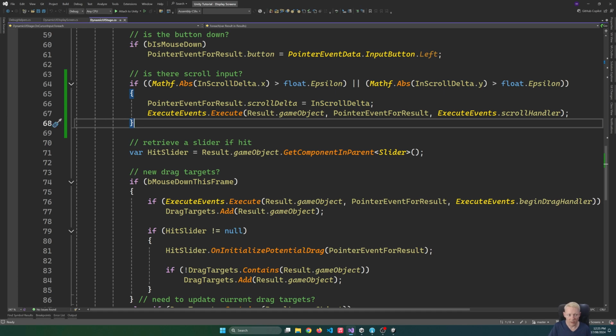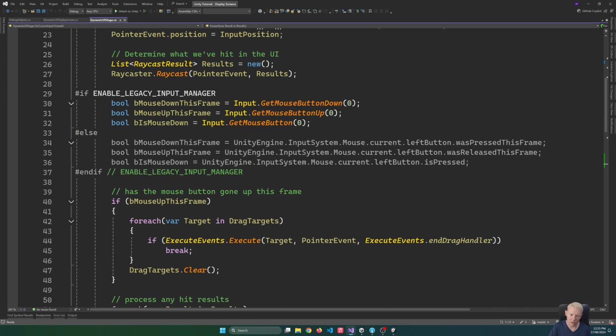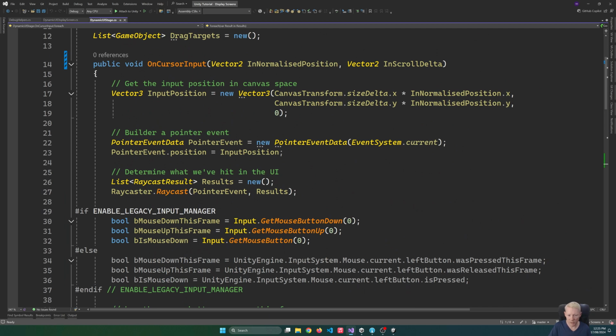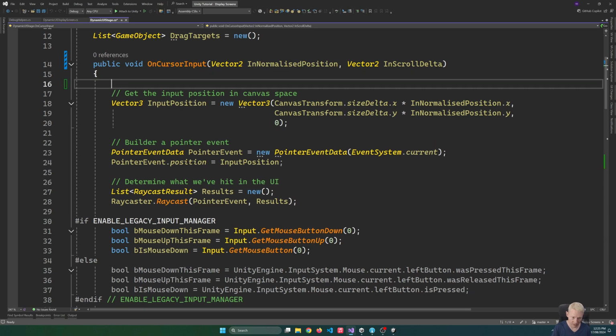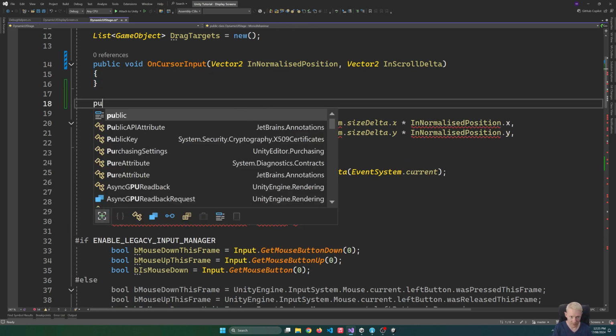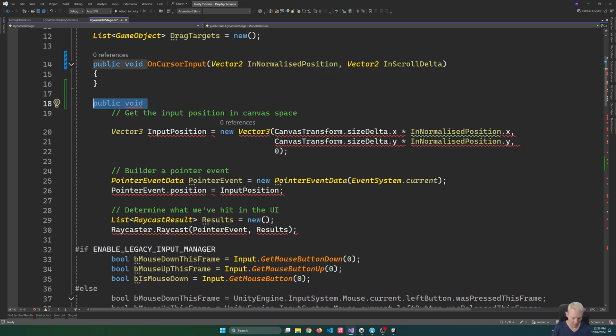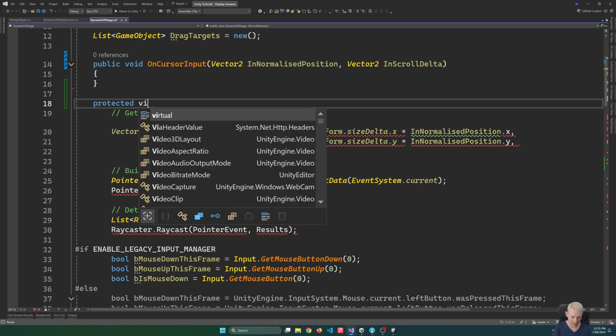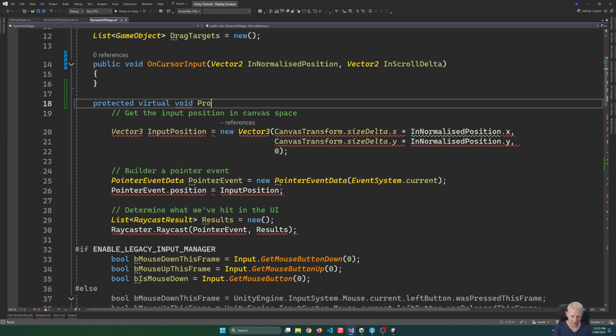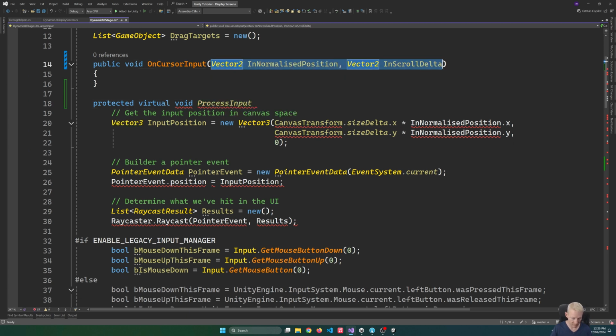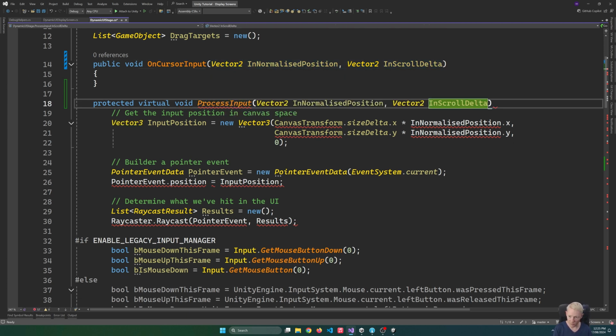What I want to do as well, just as some final changes to this, is clean up the code here a little bit and give a few more options for input in terms of a couple of additional interfaces just to make it a little bit easier to work with. So what I'm going to do is I'm going to have here, and this will not be public void actually, this will be a protected virtual void process input, and it's going to take in our current inputs that we have there.